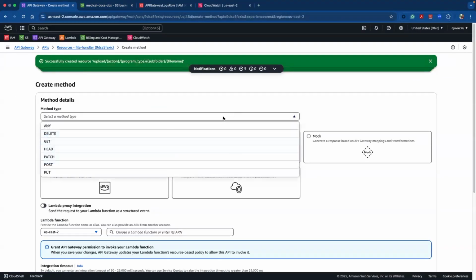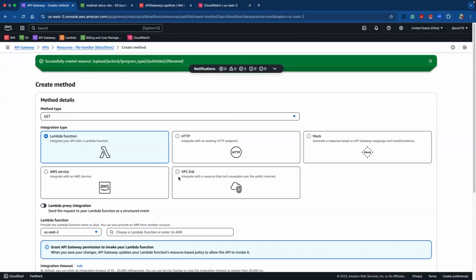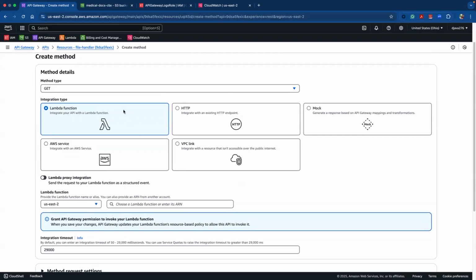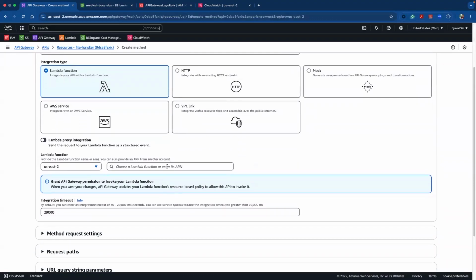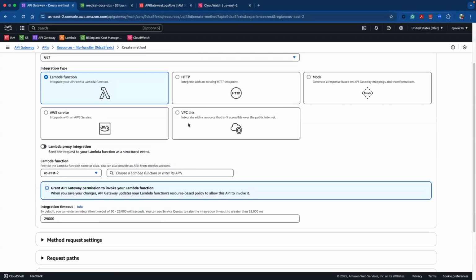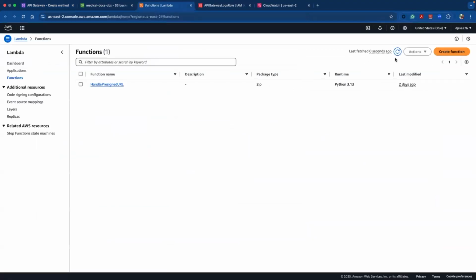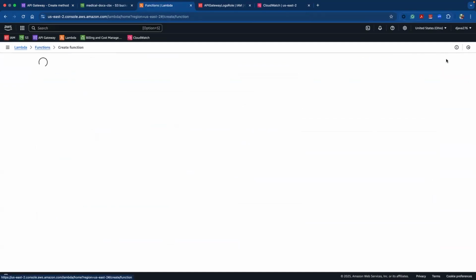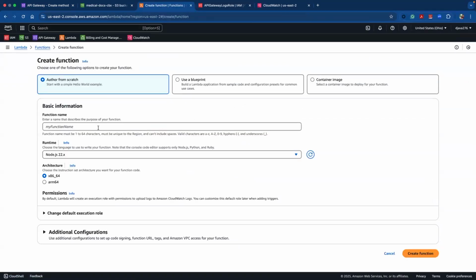So our media type, we are going to get it. Let's keep the method type as GET, and we'll be using a Lambda function, and we'll be creating a Lambda function here. I already have one Lambda function, but I want to create a new one. So let me go to my Lambda functions. Let's create one from scratch.